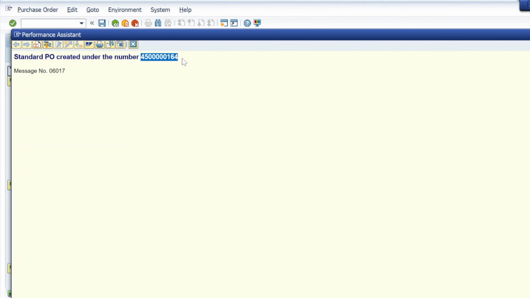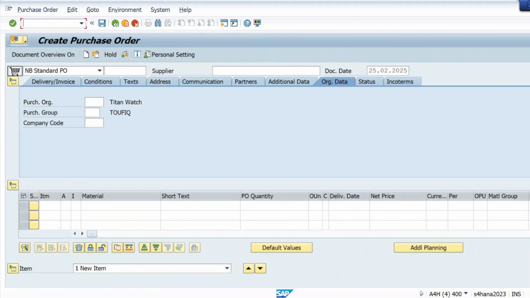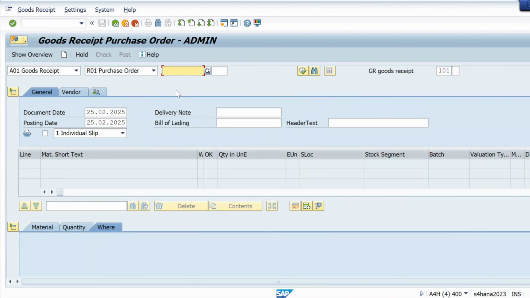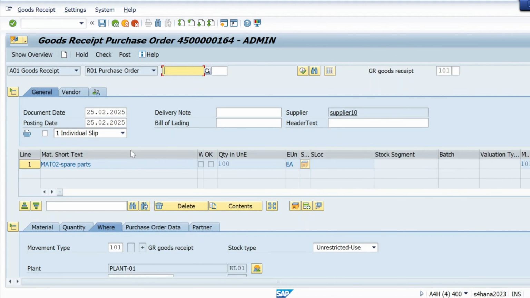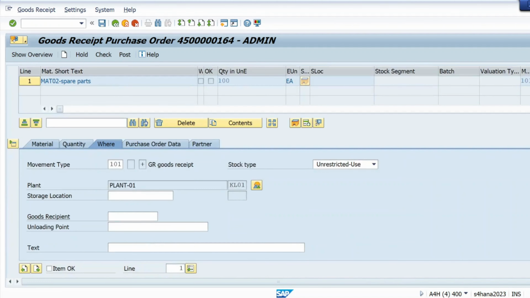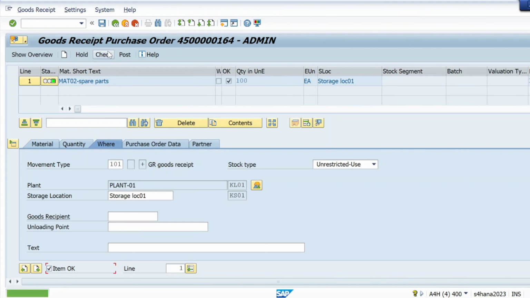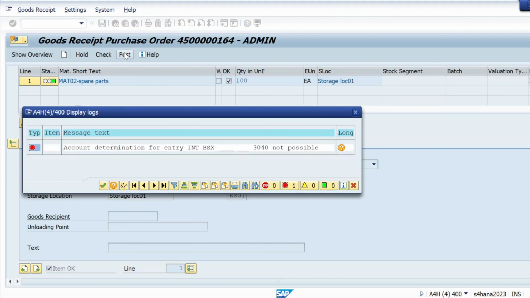Let me copy this and do a goods receipt with T code MIGO. Now if you see, I will not face this same error. Just see, I'm not facing that error. I am facing another type of error, account determination. This is another type of ticket that I will tell you how to resolve. But I'm not facing that material ledger error.